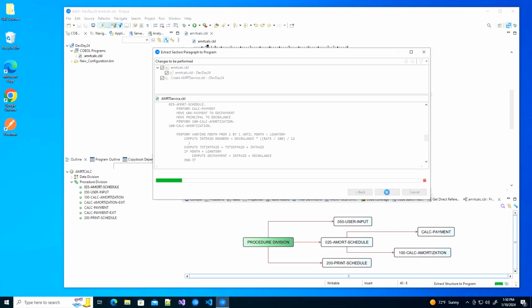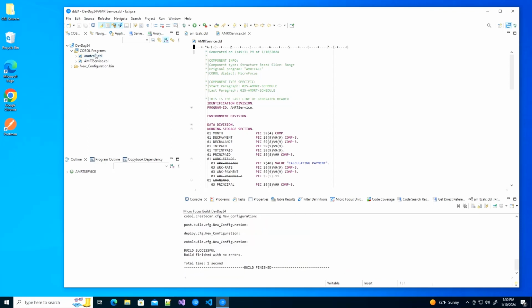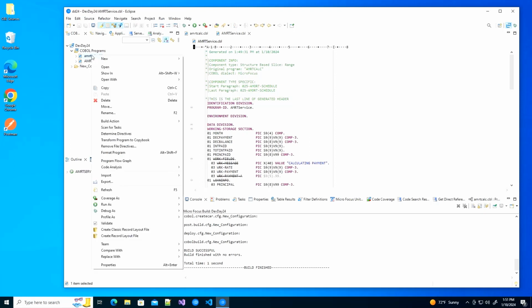So I'll go ahead and say OK. We'll make those changes. Now you'll see that I have an Amort Calc and an Amort service program, and it's added that Amort service program here to the debugger. So let's walk through those. We'll go ahead and debug those. I'm going to pick my Amort Calc program, and I'm going to debug this as a COBOL application.